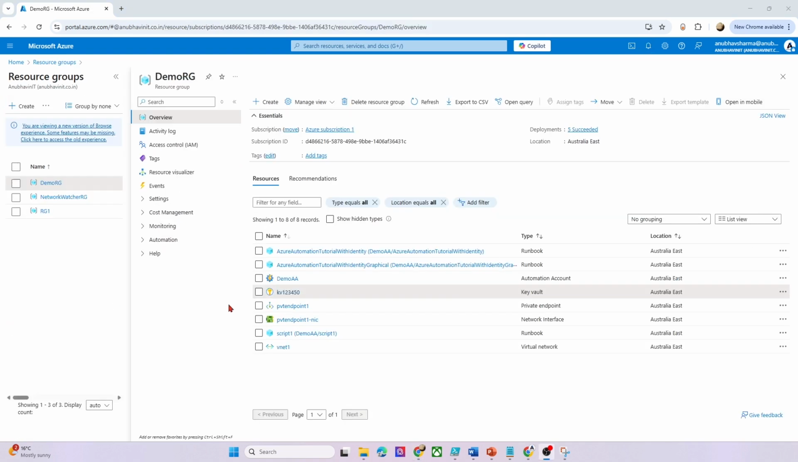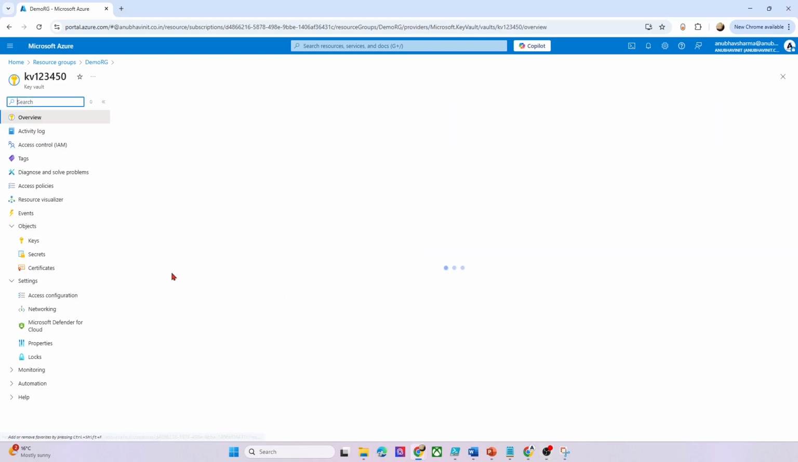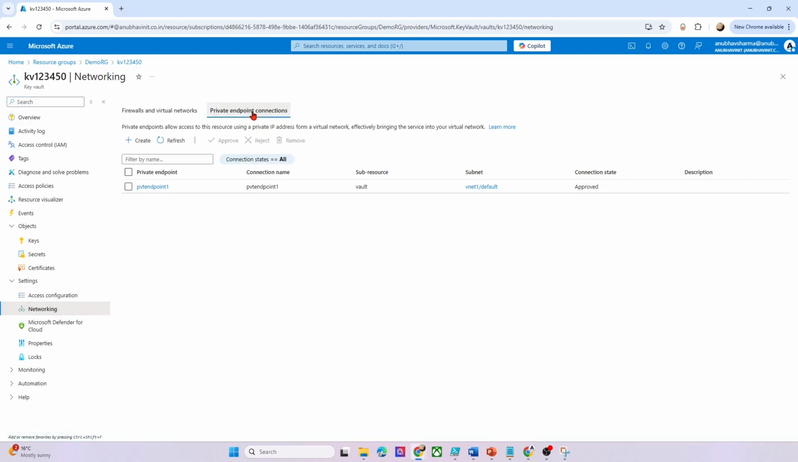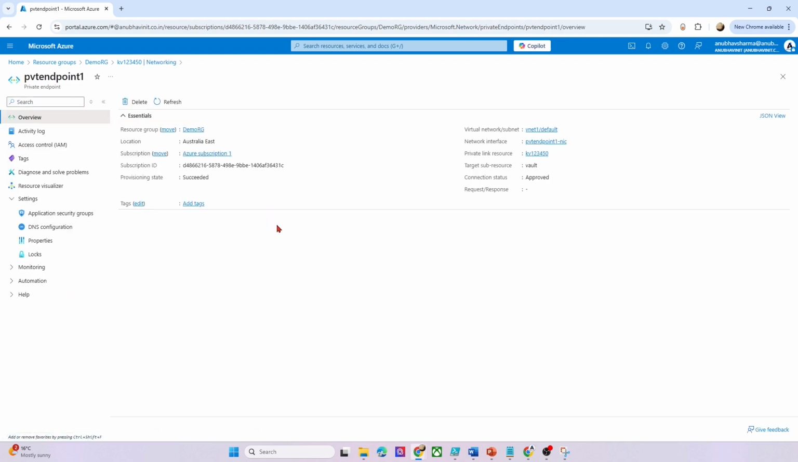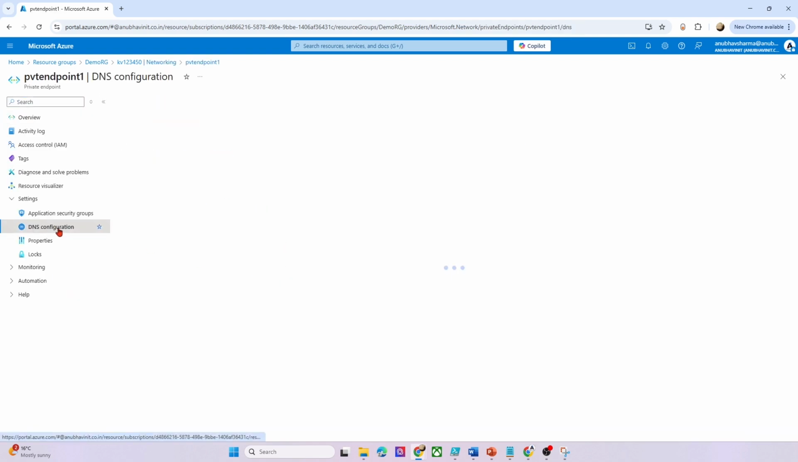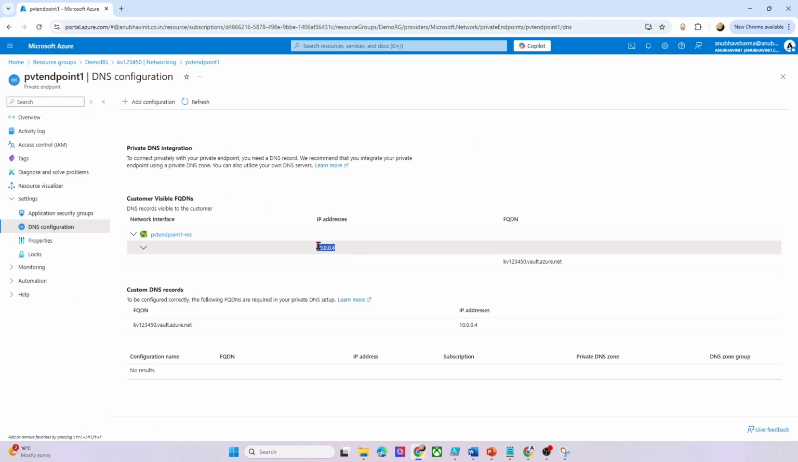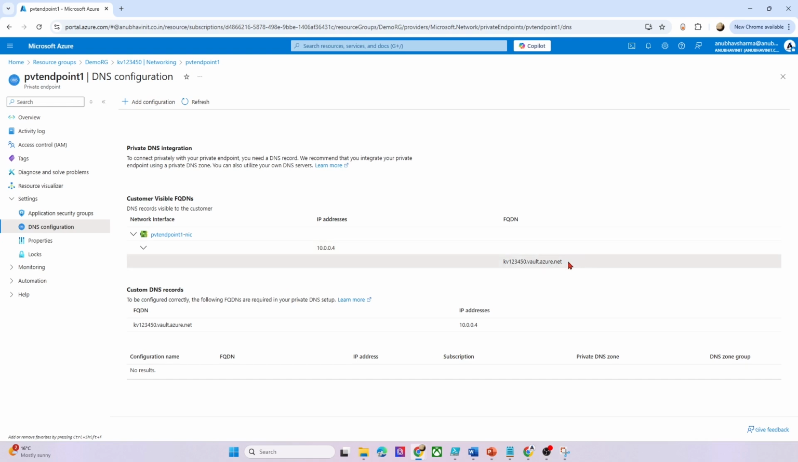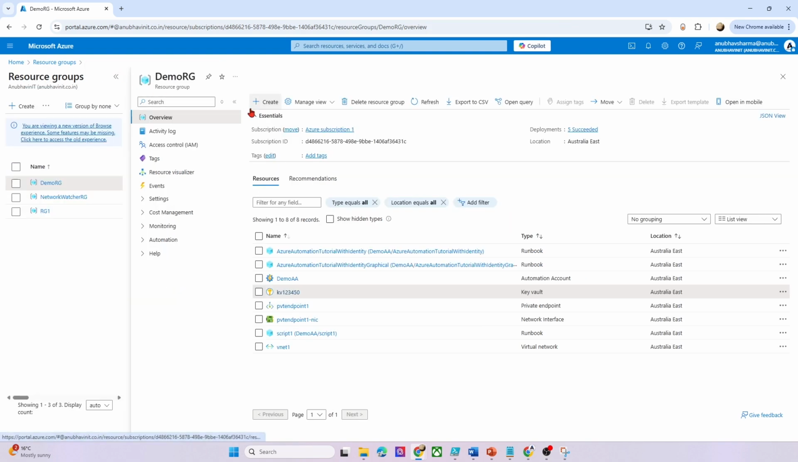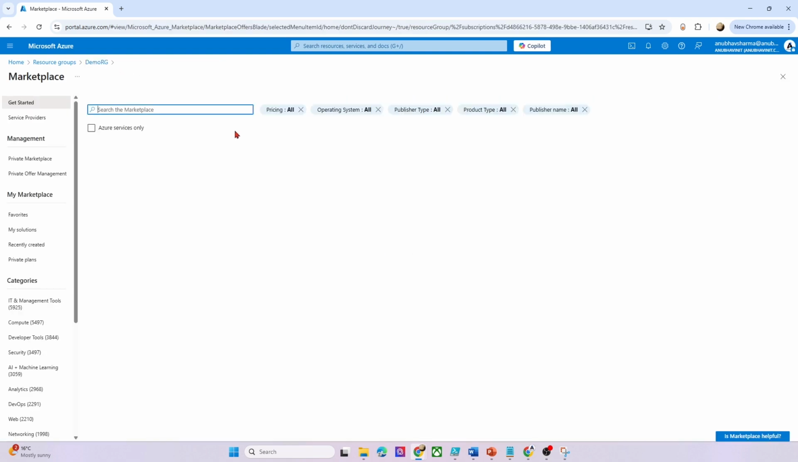The process has completed. Now we can see a few more resources, the private endpoint NIC. If I go in the key vault under networking, private endpoint, DNS configuration. So this is the IP address and this is the FQDN. So it should resolve to this private IP, but we don't have our DNS. So let's set up a private DNS zone.